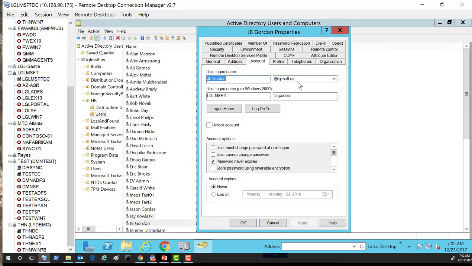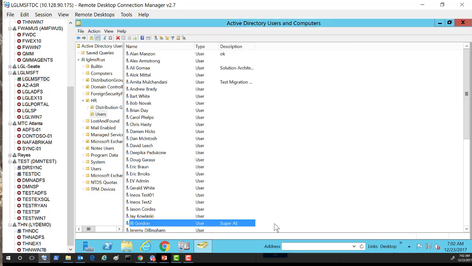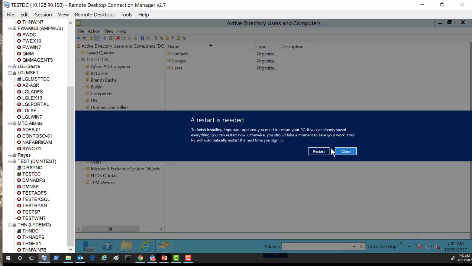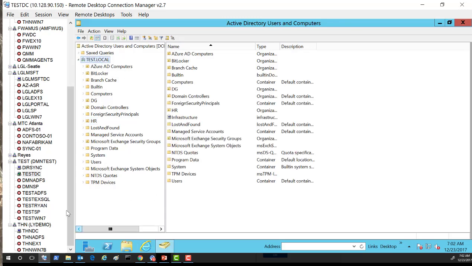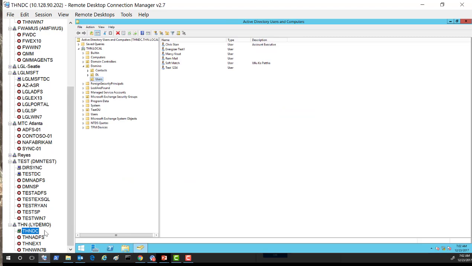If you see the account jbgarden.lglmsft.us, there is a single sign-on already configured for this environment, and there is obviously AD Connect running here. Then I have another Active Directory called test.local. I have identities here. I have the third Active Directory forest, thn.local, and another 3 Active Directory forests running from another lab.